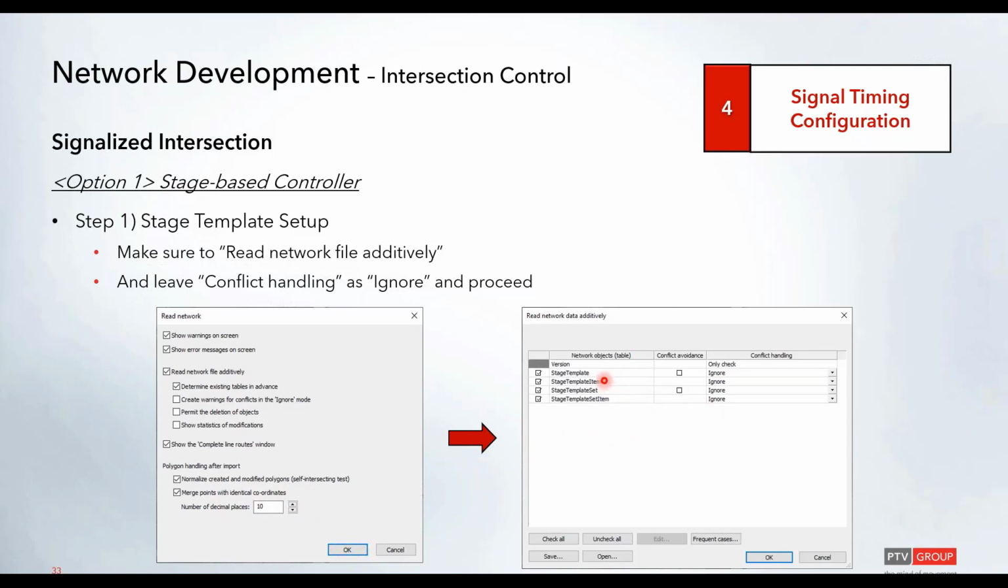Then it will ask you what you want to do while reading this network data in addition to your existing model. You can go with the default setting and click OK. Then you're going to see that the stage template is being added.